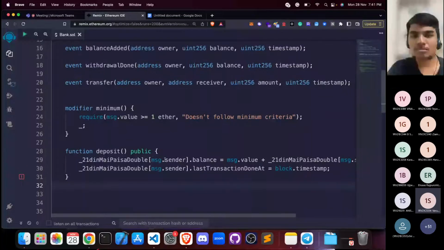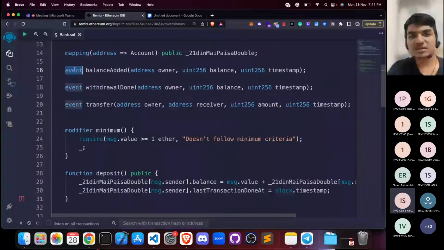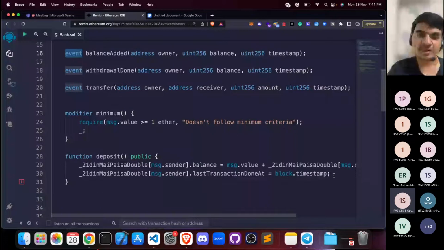Message if the transaction fails. Okay. So what we can do is this event thing. We didn't use this event thing yet. What you basically want to do is have some kind of notification service, right? That can be done using event.